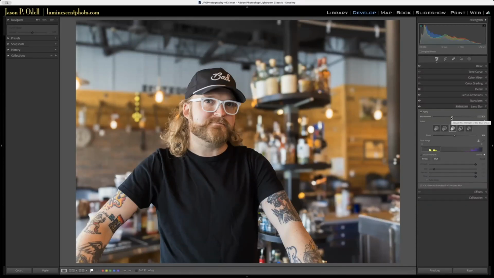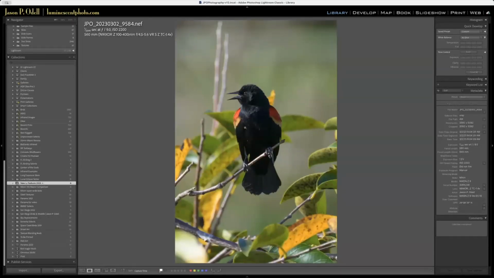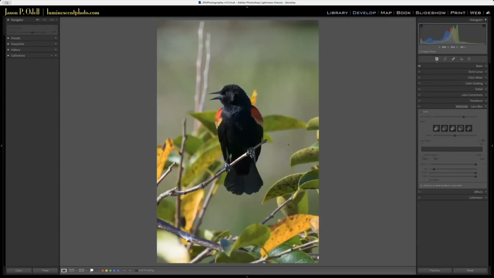And where it really works nicely is just to take some edge off of a background. So here's a bird, a red-winged blackbird, photographed in Florida earlier this year, and I was using a teleconverter, and I was shooting at effectively f9. So I wasn't exactly shooting with an f2.8 lens or an f4 lens, and you can see the out of focus background just isn't great. So if we apply it, I can dial this up and really smooth out the background.